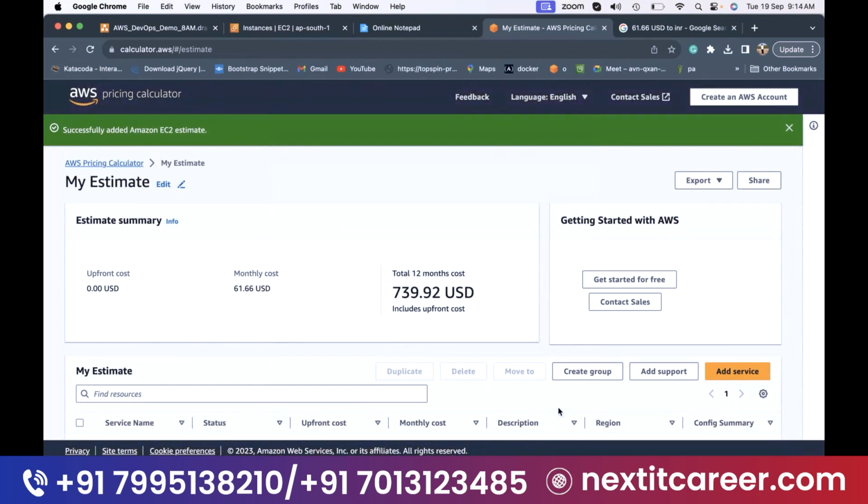Sir, I'm going to launch instance with T2 medium for our use case, so this is the pricing. If you can approve, then I will successfully launch the instance. This is how we do in real time, guys. This is how you estimate the price of an EC2 instance using AWS pricing calculator.